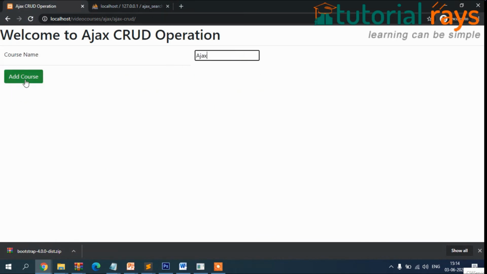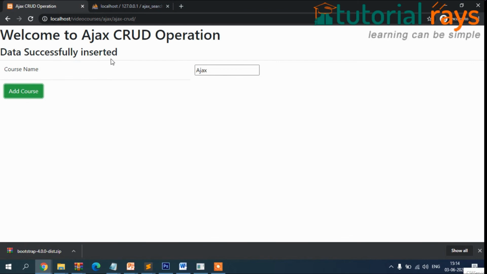Okay, now let's go here and refresh it, then insert Ajax. Data successfully inserted, you can see here. So that's it in this video. As you can see, the data is successfully inserted.